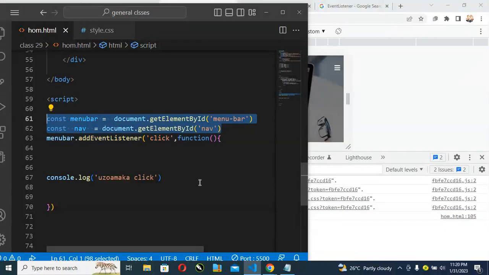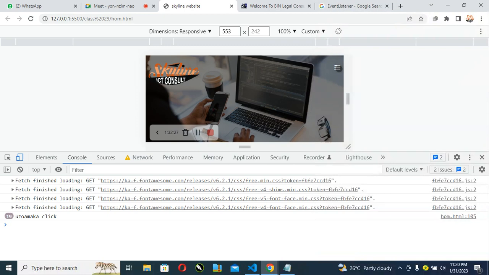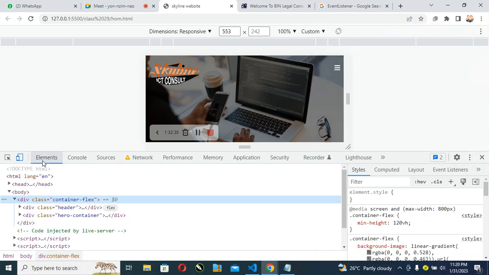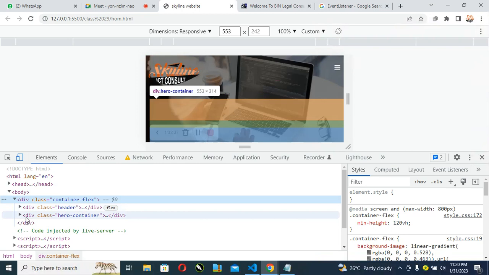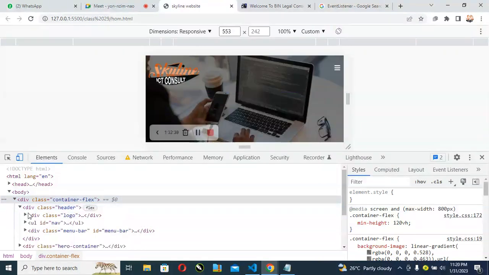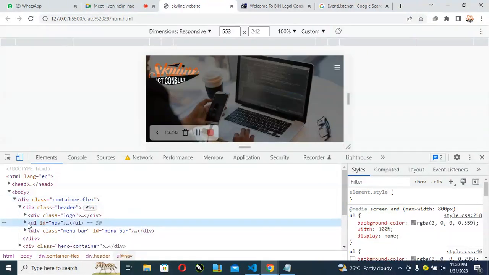Now, what we want to do is, when somebody clicks on this button, we want to display or show our nav menu, which is this nav menu here. Let me come back to my element here, this nav menu. Are we together? So when somebody clicks on this, I want them to show our nav menu.